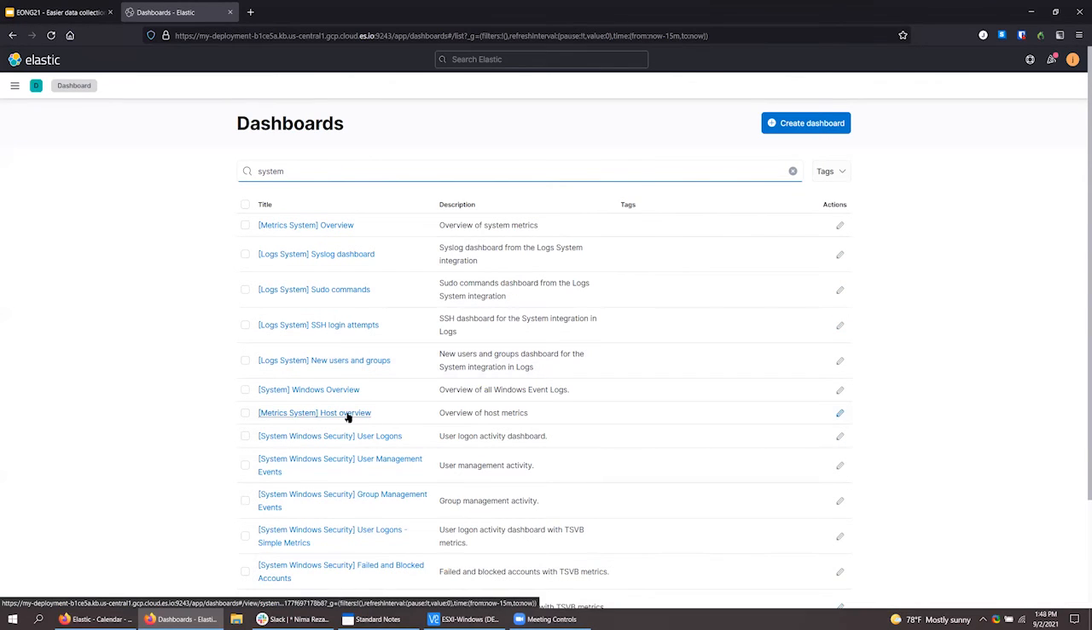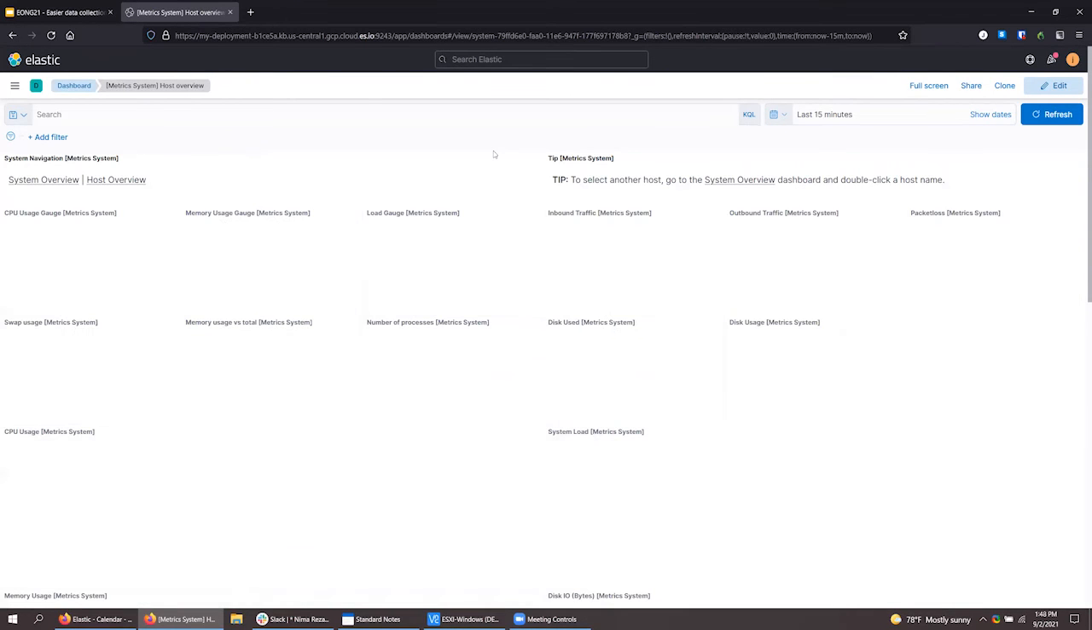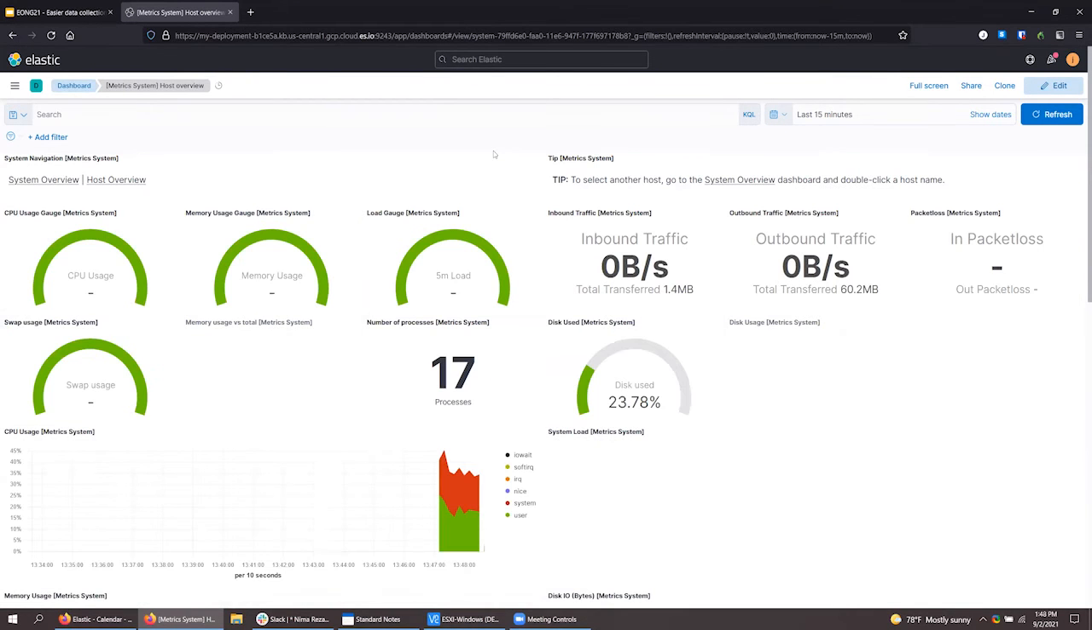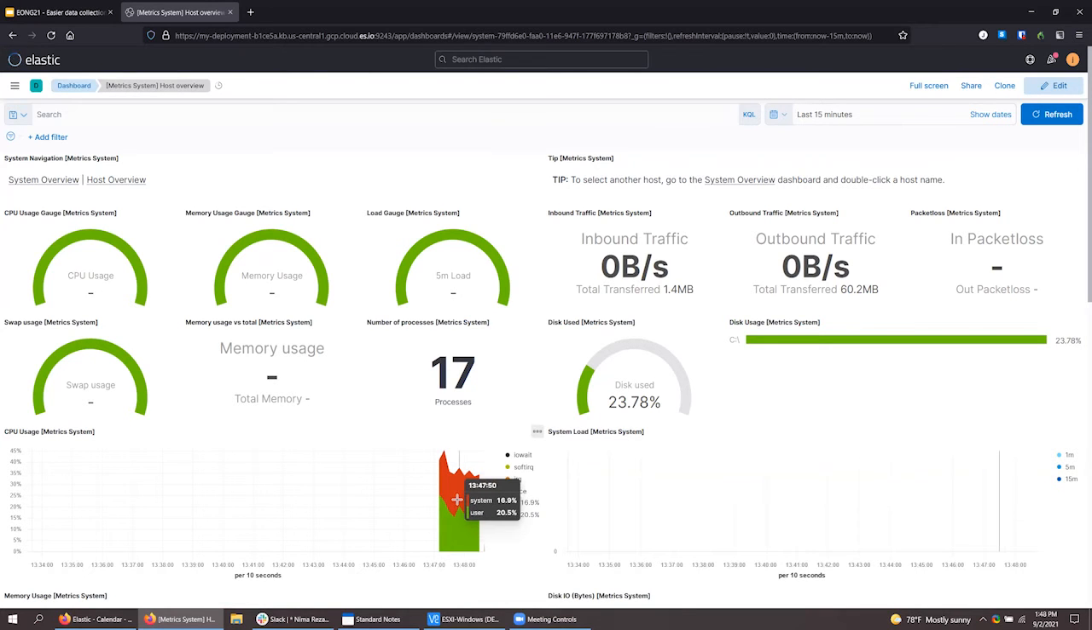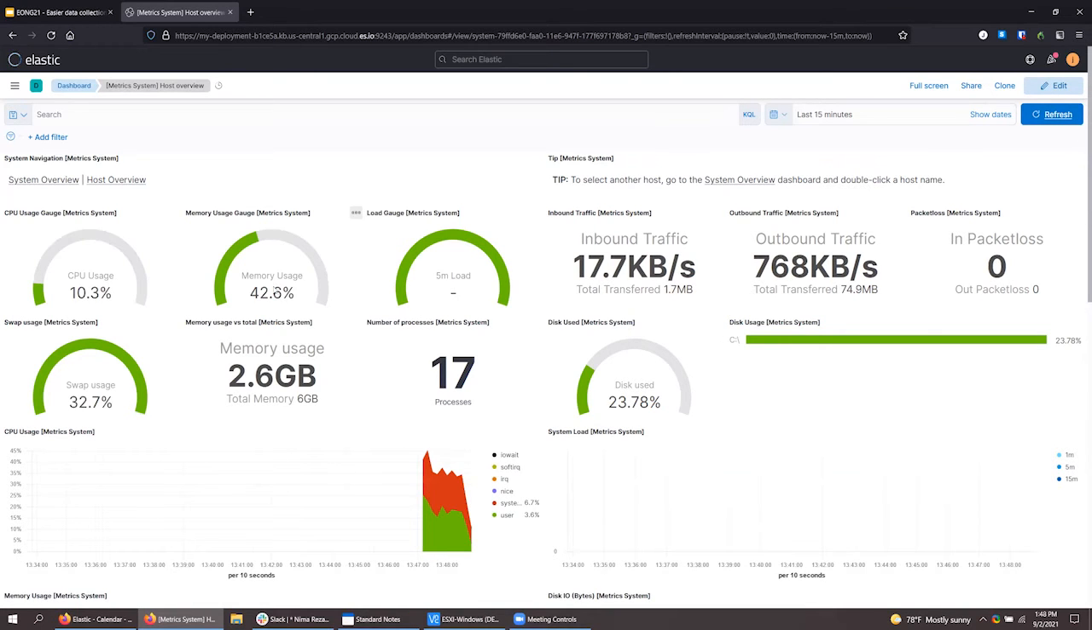I'm going to go ahead and just look at a host overview. And this is going to tell me basically how that host is performing in terms of its capacity. So I can see that I've got some CPU metrics coming in. We're at like 20, 30% CPU. And let's see if there's any other data coming in. Here we've got some memory usage. We're looking pretty healthy here on memory capacity and disk capacity as well.